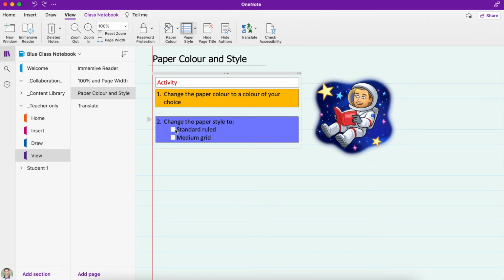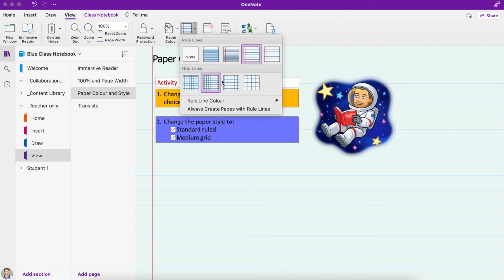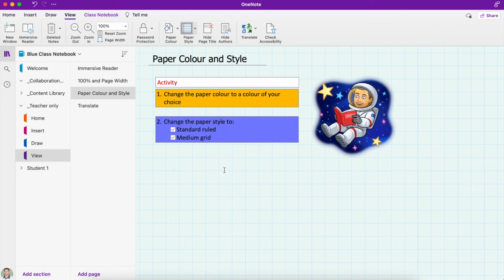And the next one we're going to look at is medium grid. So we're going to look at some grid paper. So you might use this in mathematics, or maybe you just like the squares, or maybe you need to use it to do some drawing or things like that, even without the stylus pen. So we've got small grid, medium, large, and very large. We're going to go with the medium, and you see we've now got some grid paper on a page, and we've still kept that colored background that we had before.